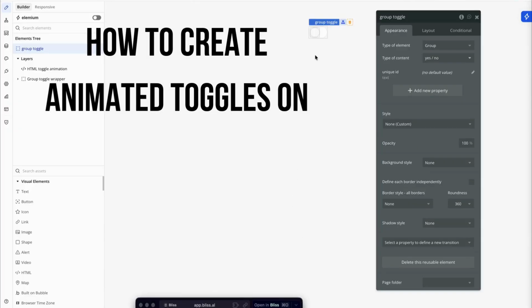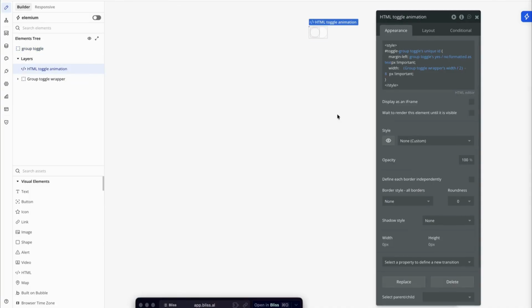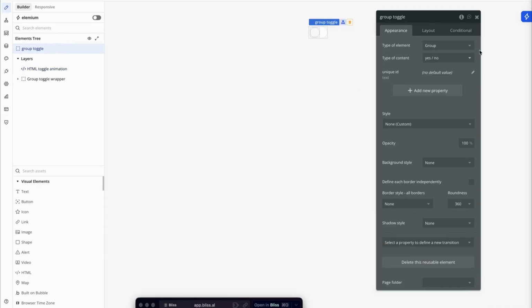First, you need to create a reusable element. Choose the type of content as yes, no, and add a new property of text type. Note that for this toggle we're only using native components with a little of code in a HTML element.